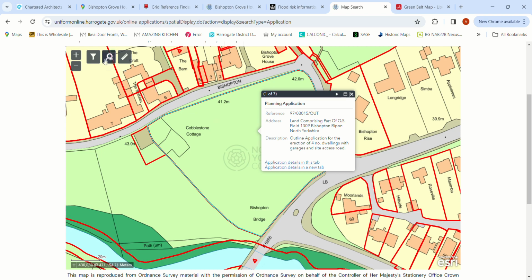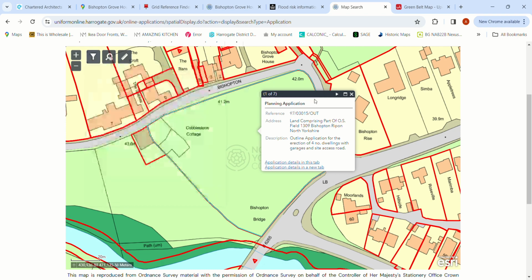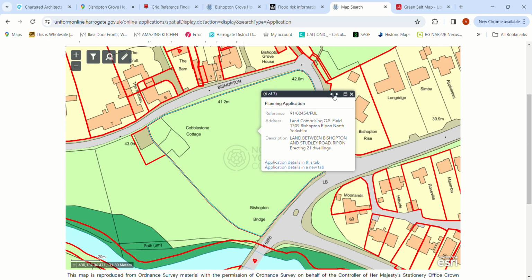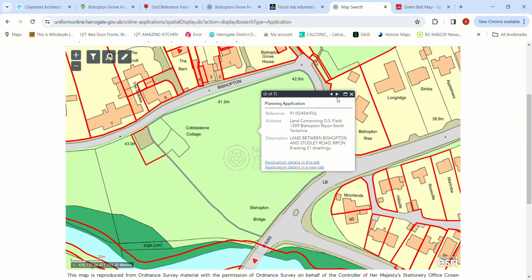And then once you've clicked that, if you change the filters to all time, it gives you every planning application that's on record. So for this site, I can see, this is 1 of 7. And if I flick through them all, we can see that there's 7 planning applications, and 4 of these are for residential development, which have all been refused. There's 2 others for classifying the land as open landscape, which, again, are all fairly negative signs.